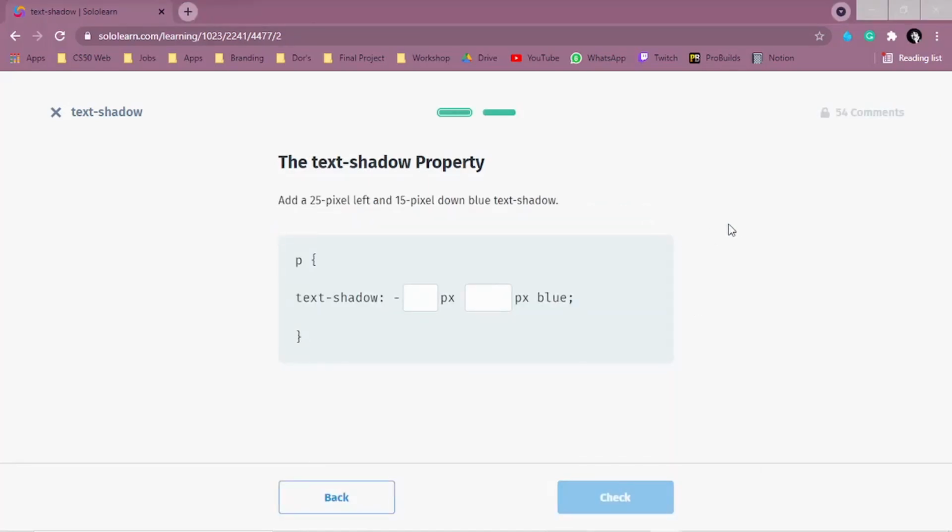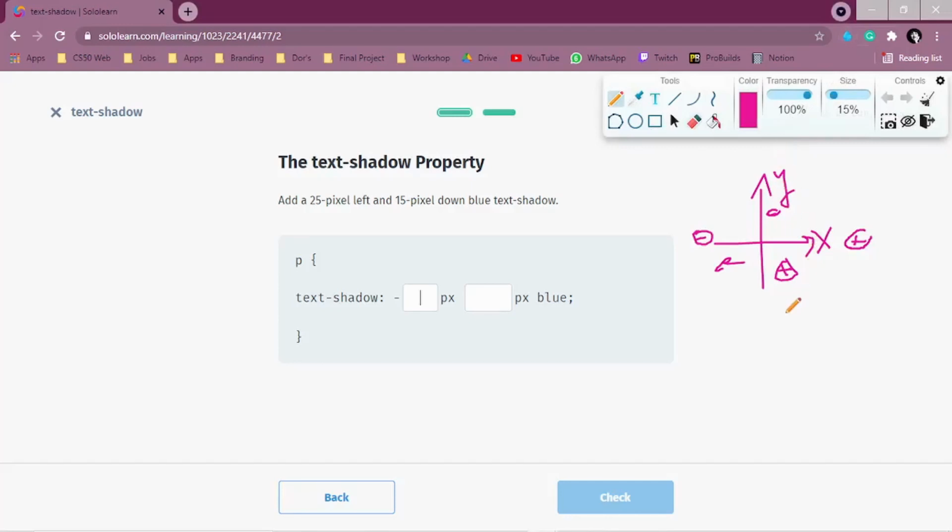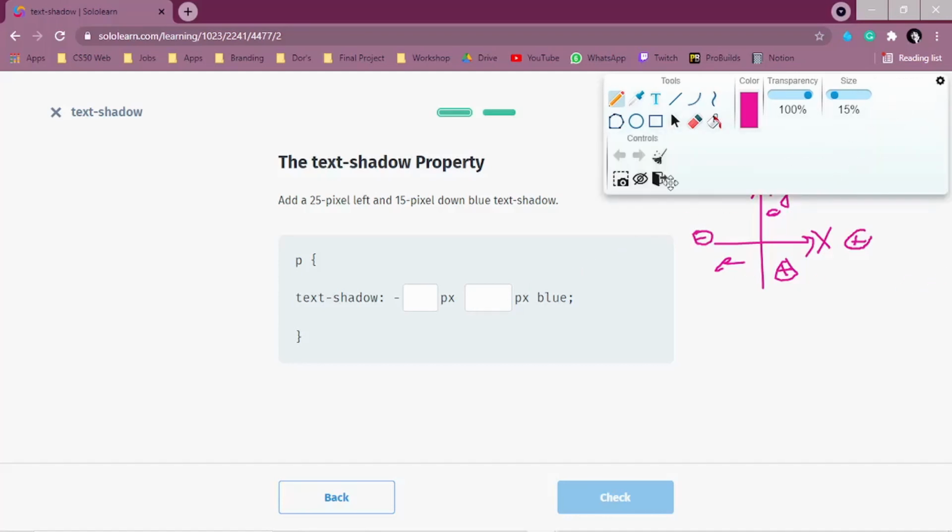Okay, so add a 15 pixel left and 15 pixel down blue text shadow. Since we want to go to the left, let's remember our draw in here. We're going to use a minus, and since we're going down, we have to think about the top. Do you remember the top was opposite to what we expect? So down is a positive value in here. I know it's confusing, it's okay to be confusing. It's the same idea as the top. So here it's 25 and here's 15. Okay, now let's go to the next one.